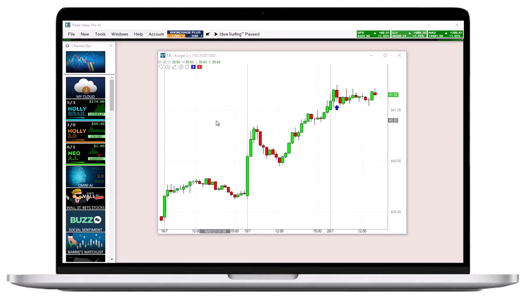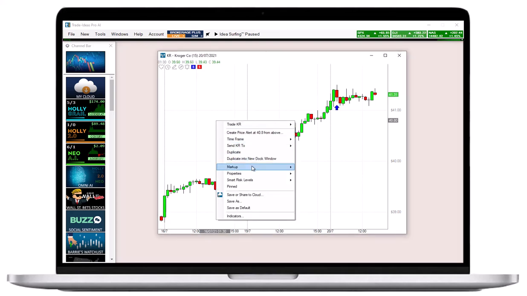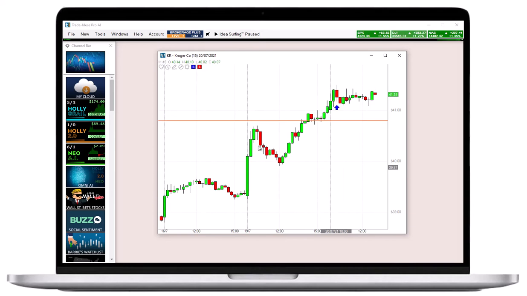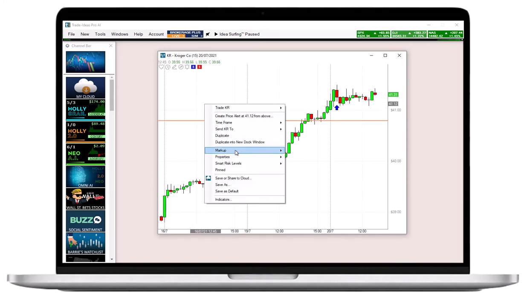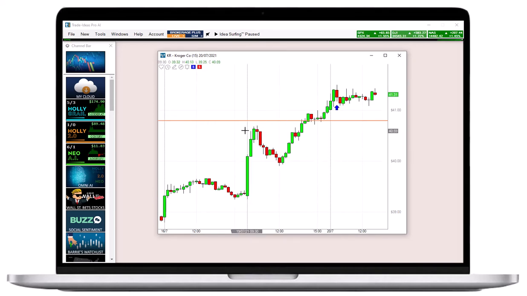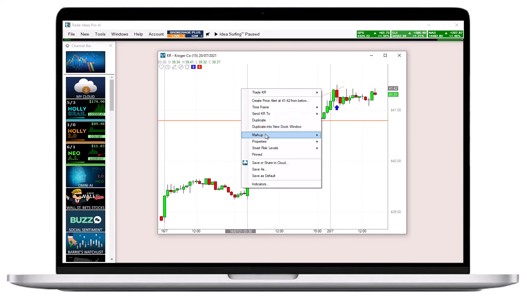To mark up your chart, right-click into it, and select Markup. You can add horizontal lines, trend lines, arrows, or text annotations.